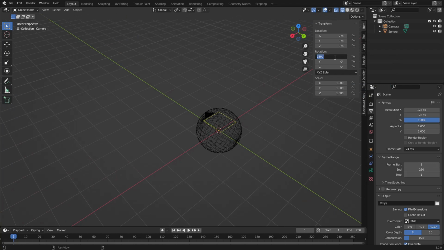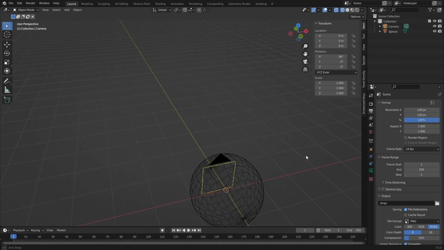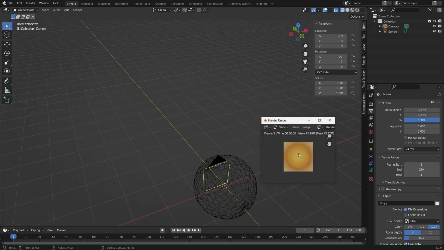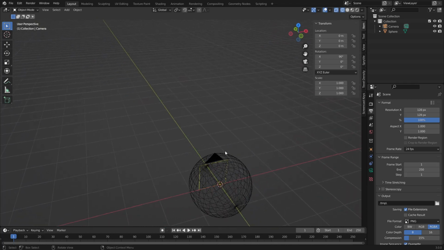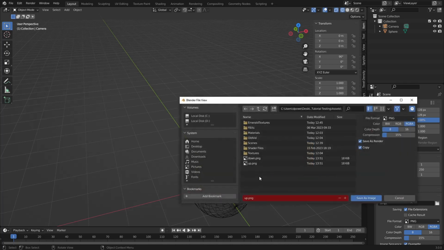So now let's put X at 90 degrees. And now it's looking kind of horizontally. And F12. And I'm going to save this image as, this is actually going to be positive Z. And I know the camera is pointing in the positive Y direction, but Blender and Unity use different axes. So let me get that again. I'm going to save it as positive Z, because that's the direction it'll point in Unity.